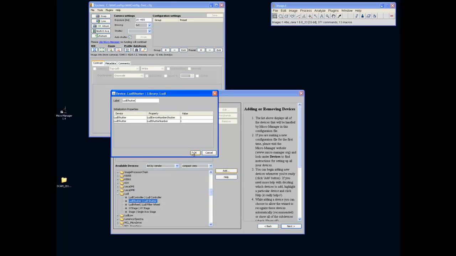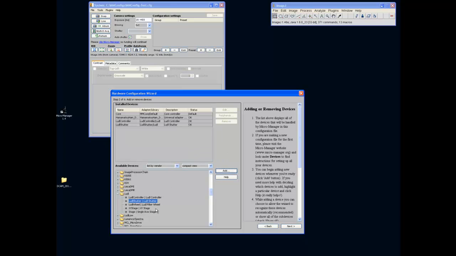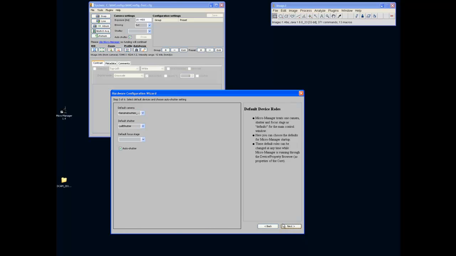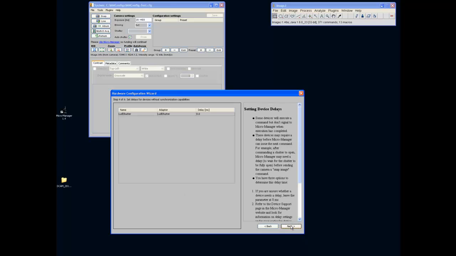As previously mentioned, the Ludl controller will communicate with the XY stage, but in addition to this device, we also have a Ludl shutter in our system, both of which need to be added to our configuration file as sub-devices. In step 3, if we had more than one shutter, we could set one as default, but since we have only one, we can move on to the next step.